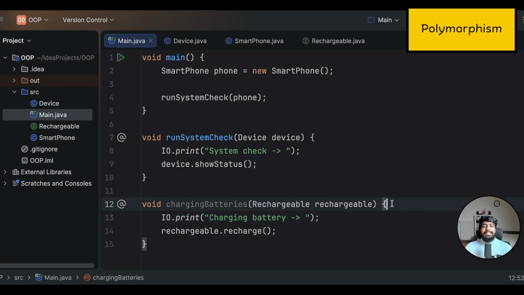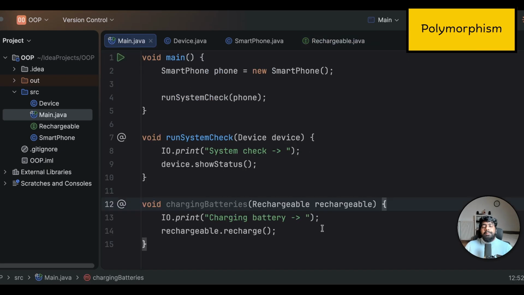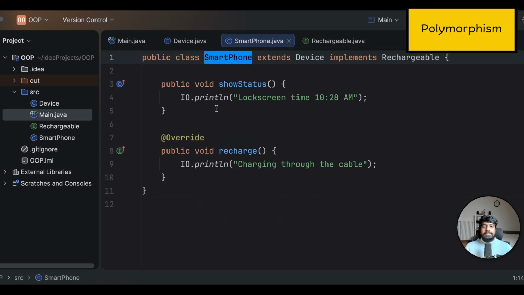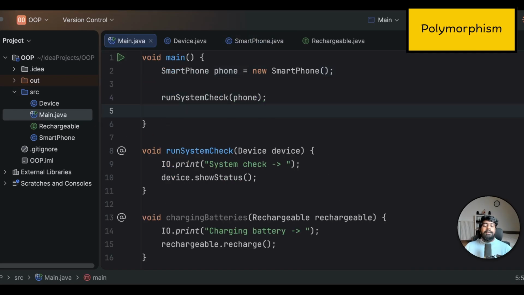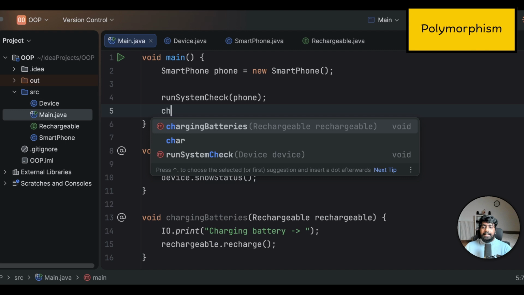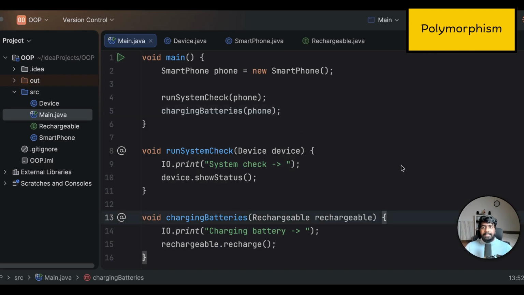All we know for sure is that it has fulfilled all the requirements of the rechargeable interface. That means that object has implemented all the abstract methods defined inside the rechargeable interface. If you remember, the smartphone class in fact implemented the rechargeable interface. Therefore, we can use the smartphone object and call the charging batteries method as well, because the smartphone object can represent a rechargeable instance. So let's run the program again and observe the output.